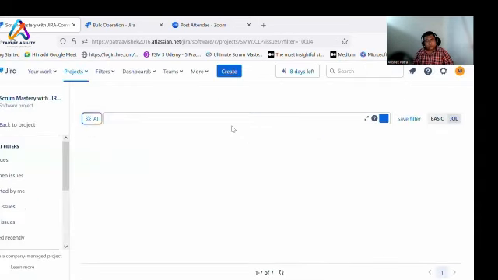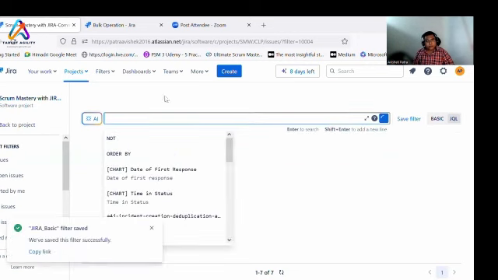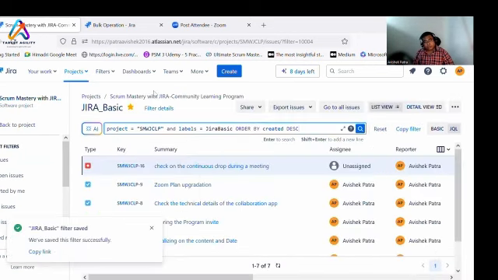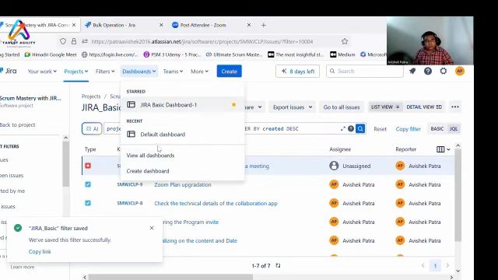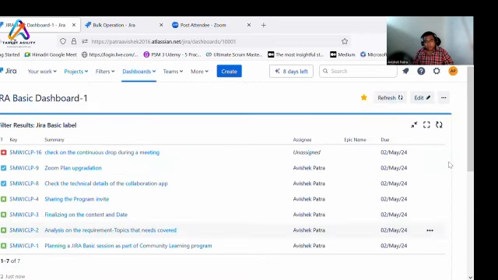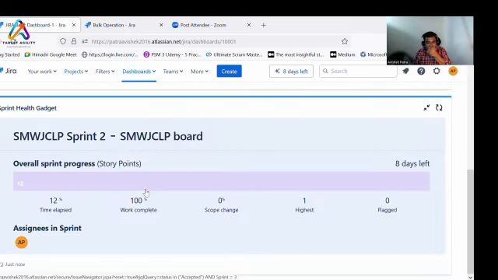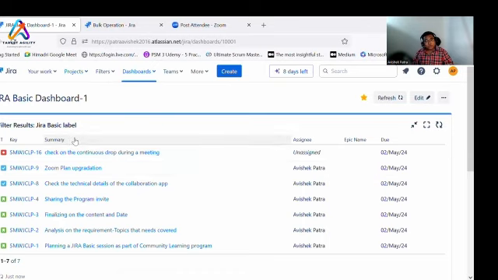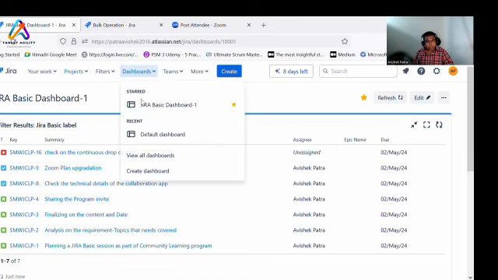How can you use this filter? It is very much used. It can be used in dashboards. I will show the dashboards here. I have one dashboard which I have created and planned. So this is one dashboard that's there. You can use that filter in the dashboard. Let me see the recent default dashboard.